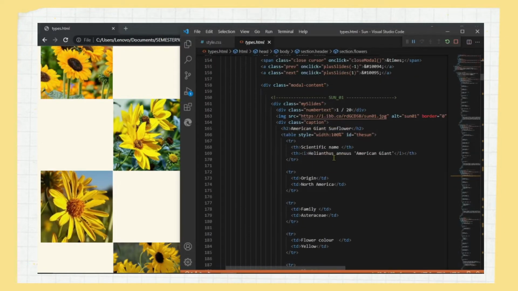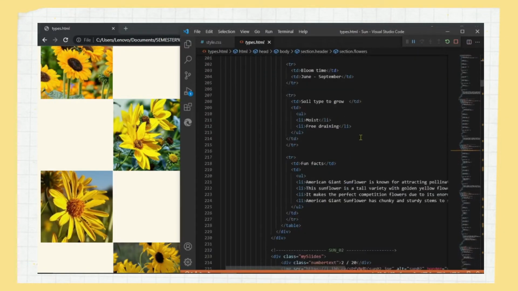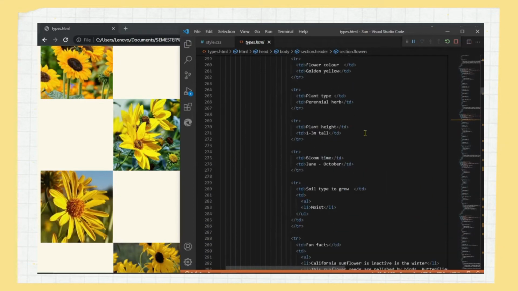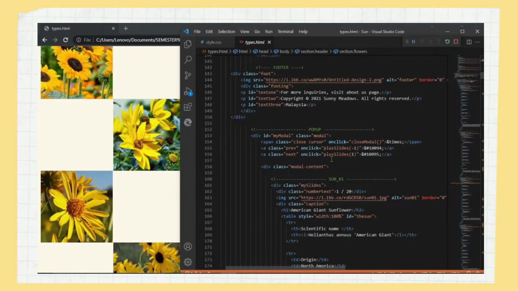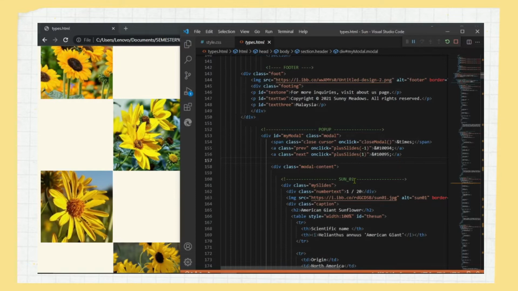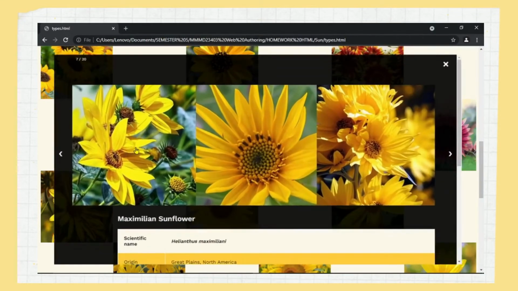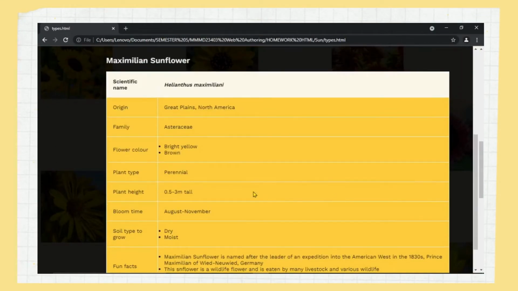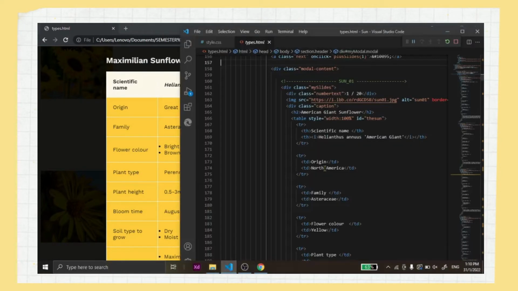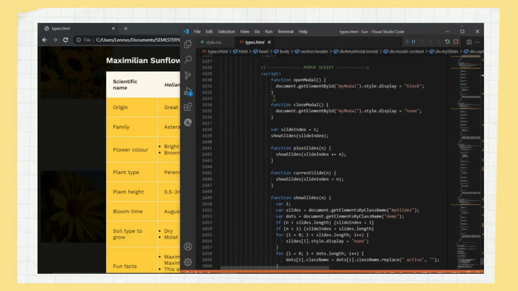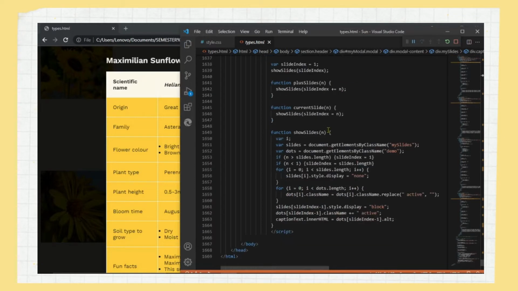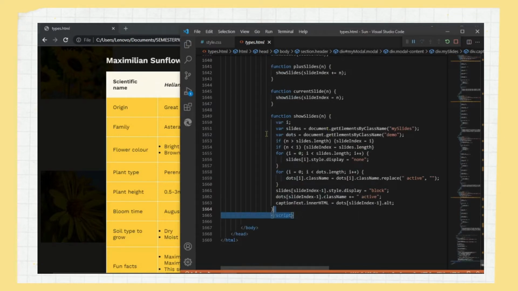For the HTML pop-up, we put each of the pop-ups in a different division and group them in one division named My Modal. We use a table to represent the profile of every sunflower. We also add some script to make it functional.